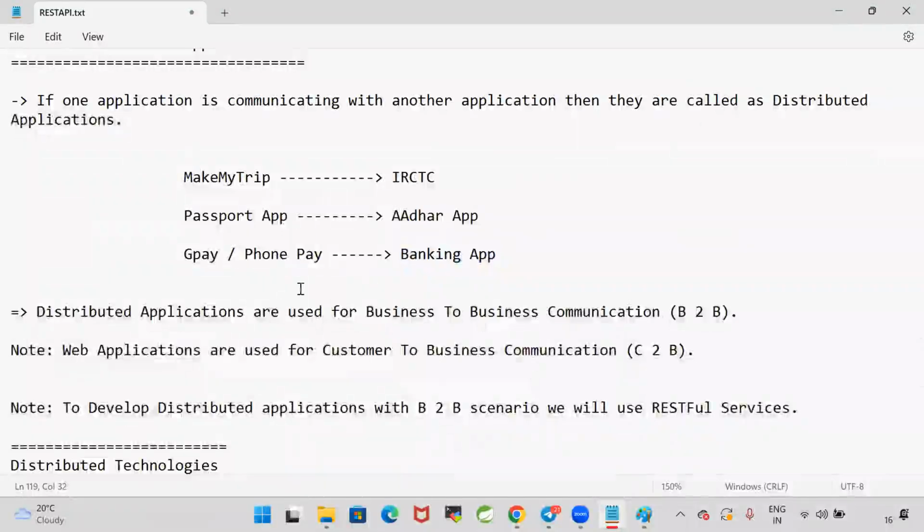So what is the main reason for one application to communicate with another application? For business to business communication. IRCTC provides the train ticket booking facility, and at the same time Make My Trip also provides the train ticket booking facility. IRCTC has already implemented the logic to book train tickets. Make My Trip doesn't want to implement the same logic again; it wants to reuse the logic of IRCTC. That's why Make My Trip is communicating with IRCTC. IRCTC is doing business, Make My Trip is also doing business, so it is called business to business communication. So the main purpose of developing distributed applications is B2B communication.